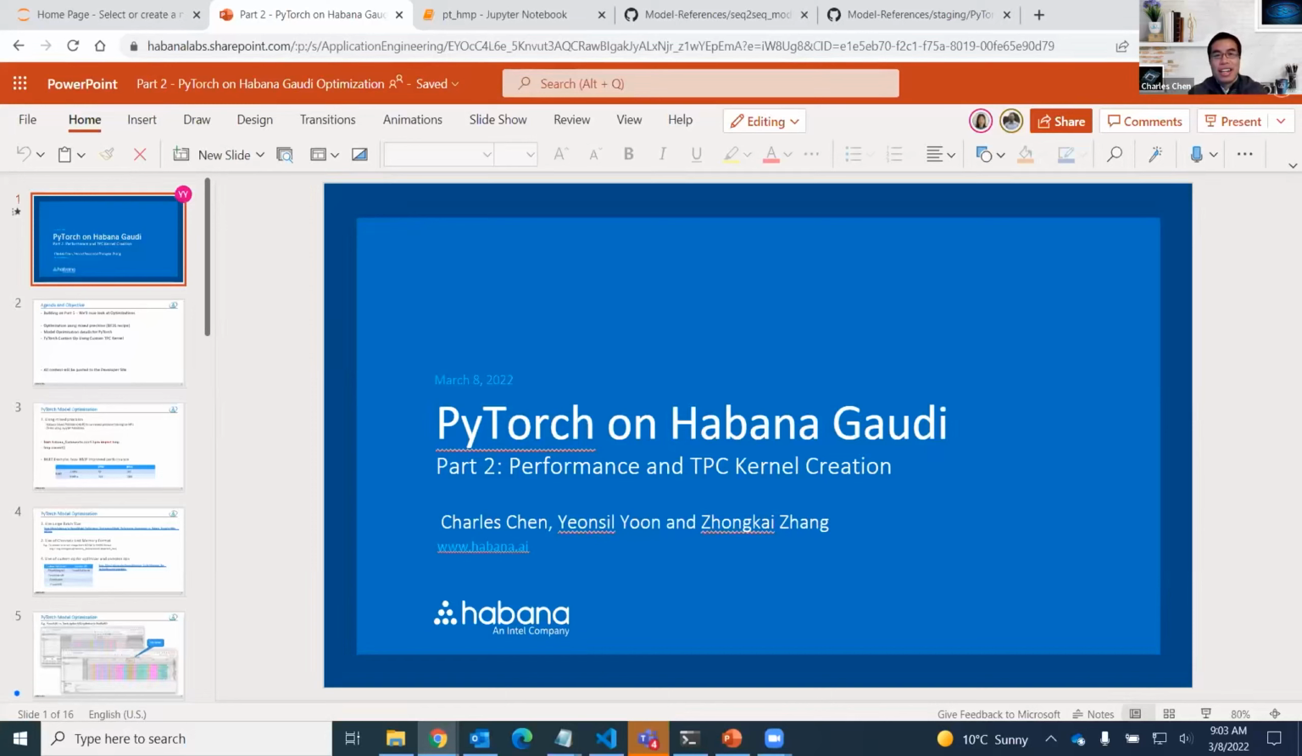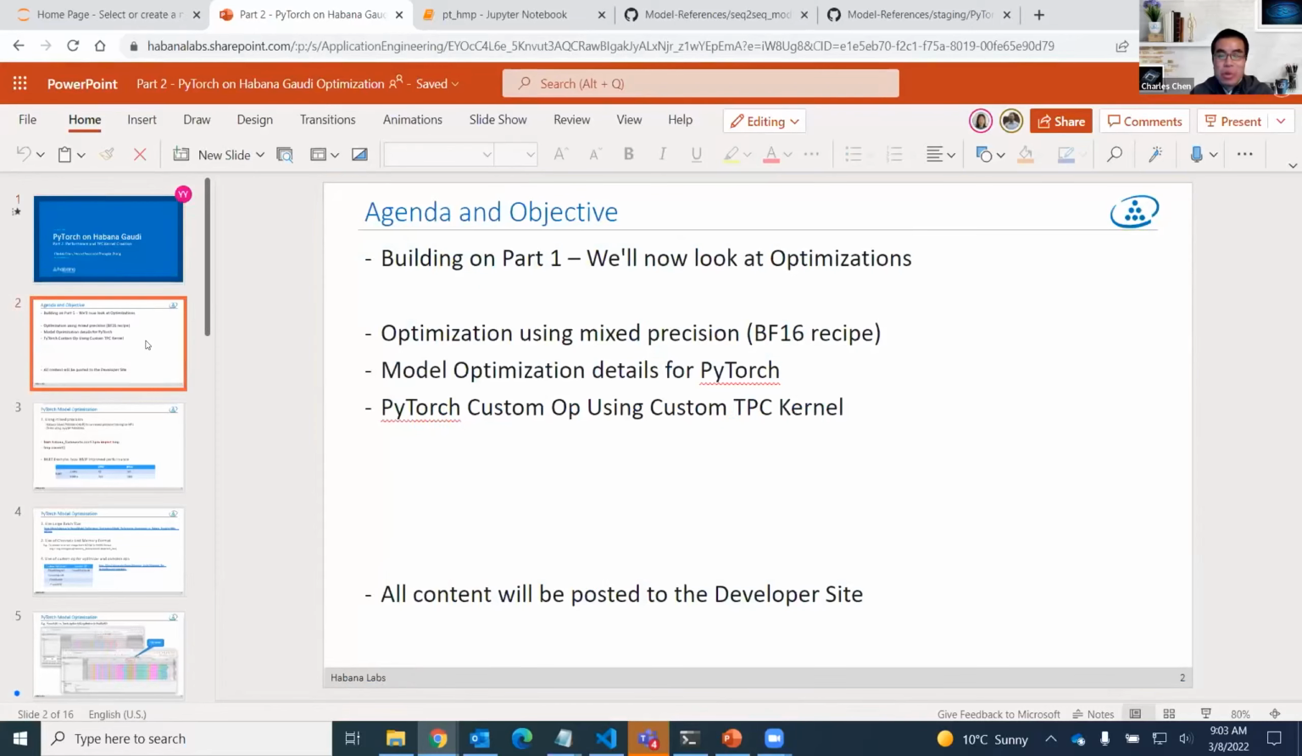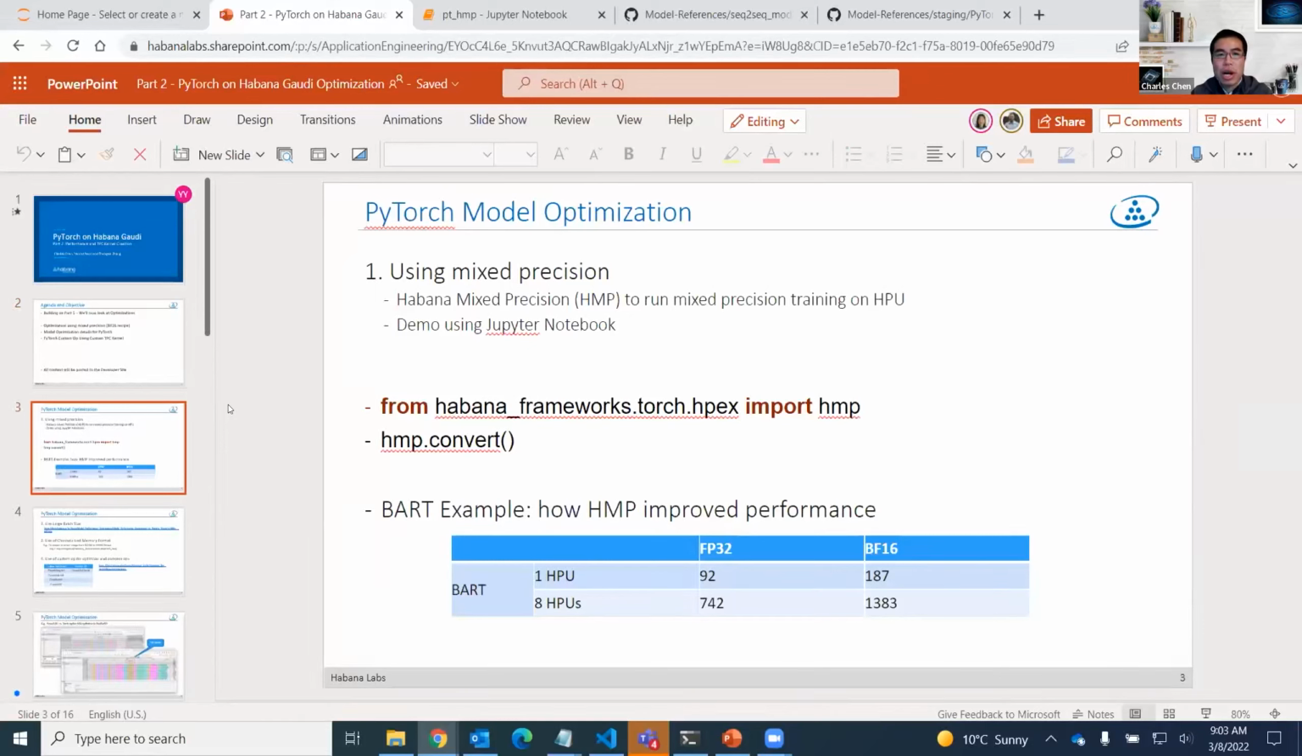Okay, thank you, everybody. Today we are going to present PyTorch mixed precision, and also how to do model optimization and TPC kernels. This is the agenda. First, we're going to present how to use PyTorch mixed precision for our model training. We'll go through our Jupyter notebook and a real example. We'll be back here later.